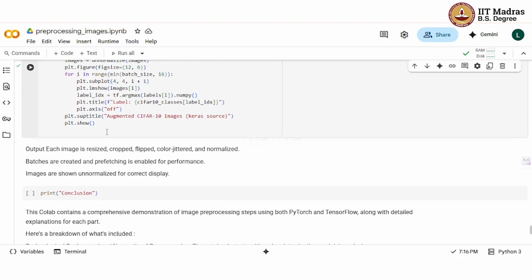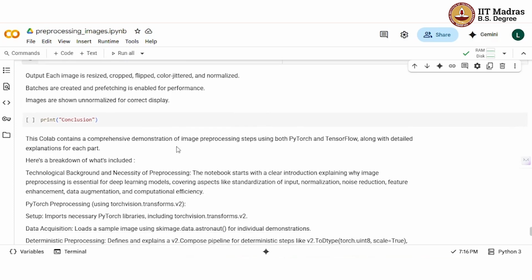With this, friends, I have finished this demonstration for pre-processing of images. In conclusion, I would like to say, first of all, pre-processing is mandatory. It is mandatory for all your vision tasks to train all the models, and primarily PyTorch has torchvision.transforms.v2 and TensorFlow has Keras.